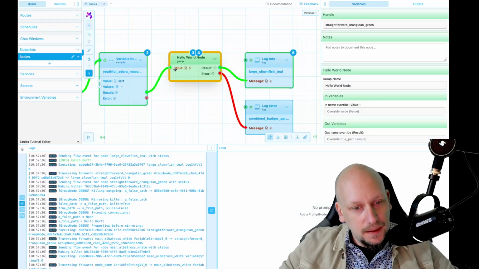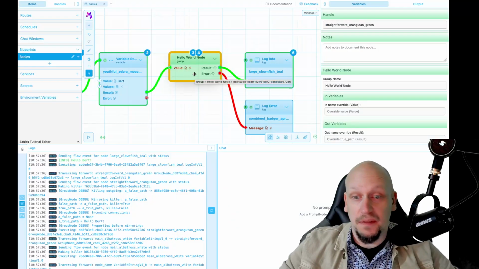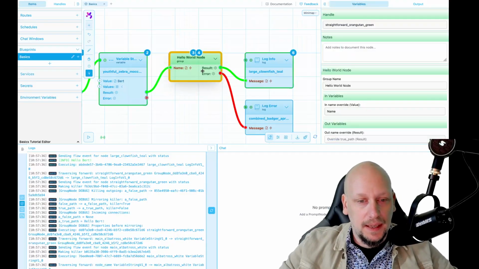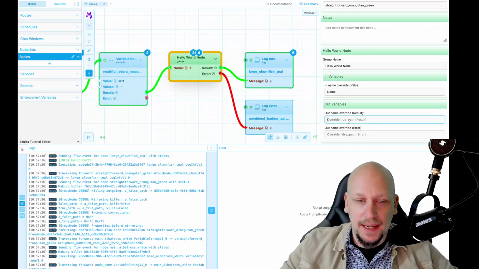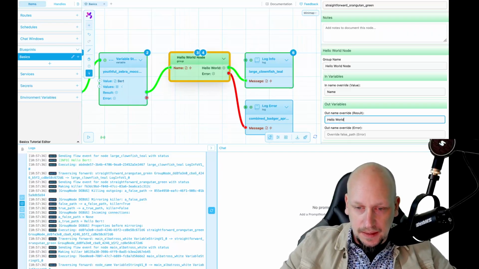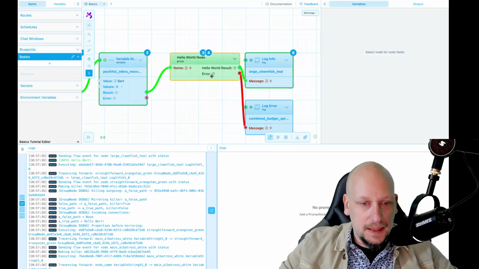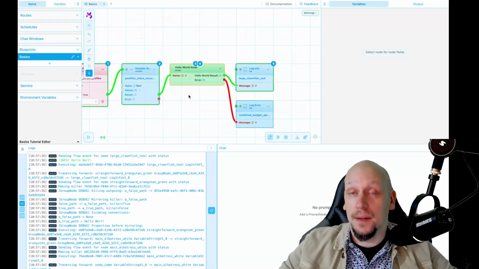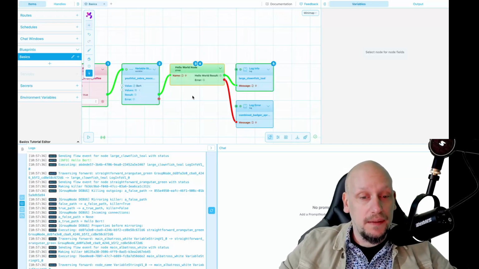But then what are we expecting as an input? Value, that doesn't say anything. So what I'm expecting is name. And then result and error is pretty clear already, but say that this is the hello world result, whatever. And now you have a very clear setup, and you will understand immediately what this group is doing. You can even make that much more clear.